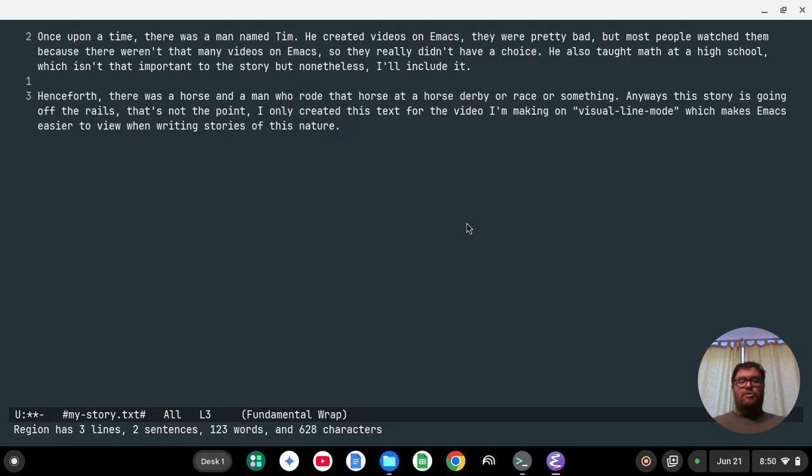Okay, so those are 2 short ways to do it. The Alt equals is the fastest way, but you can also do Alt-X count-words and get your word count really quick when you're writing in Emacs.